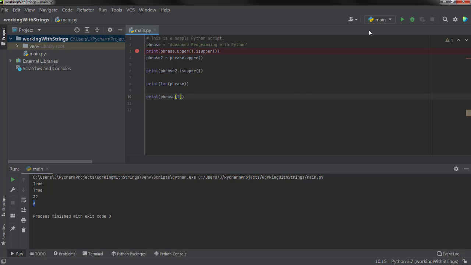If we print out 1, you can see it grabs the second character. I want to point out one thing here. In Python, the index of a string starts with 0. So if we want to grab the index of A here, we have to put 0. As I told you, the string index starts from 0 in Python.